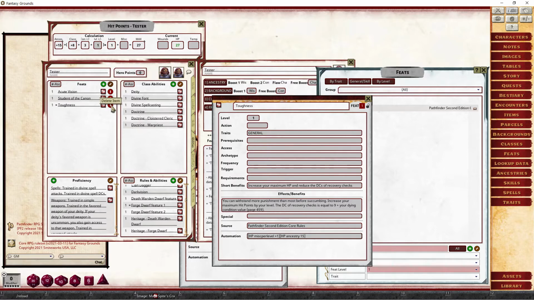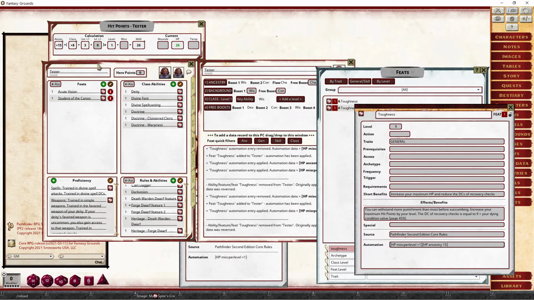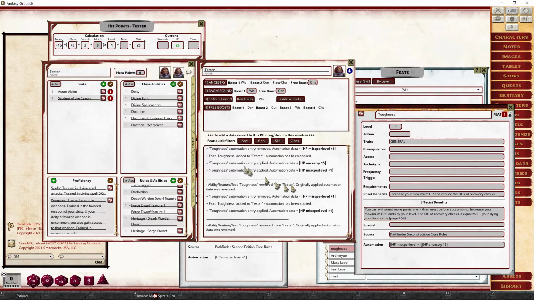So when we remove this, it's going to remove the things that it can. So it removes the +1 per level. But it doesn't actually tell you that the automation data has been reversed. I need to add a message in there that adds a little bit more detail to say that not all automation was reversed. But that just shows you that some things can and some things can't be reversed. It also shows you that you can string together automation. Automation is applied in steps, from the first one, the second one, the third one within this actual automation entry.